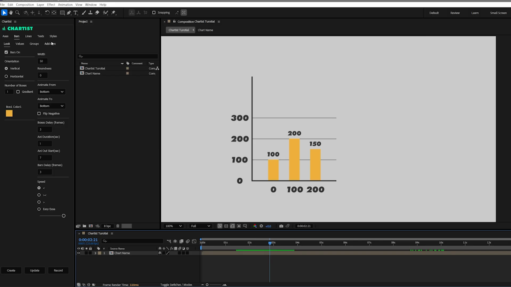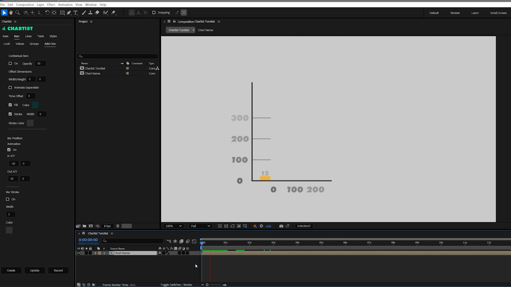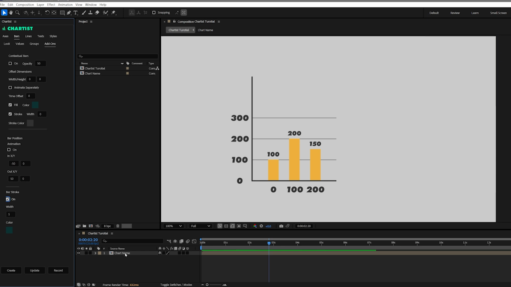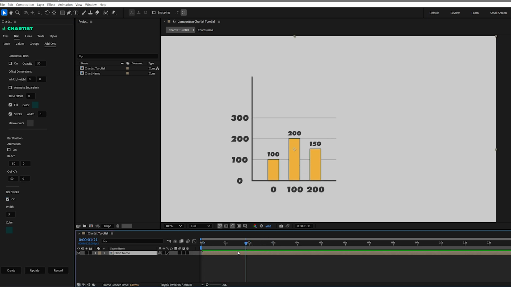We can add an extra layer of animation using the bar position animation. This is the offset in X and Y, animating in from this position to its final destination, and then from this position out to this final destination. As you see here, it's animating from minus 50 pixels and will be animating out to 50 pixels. Lastly is the bar stroke, which has width and color properties that can be easily changed.